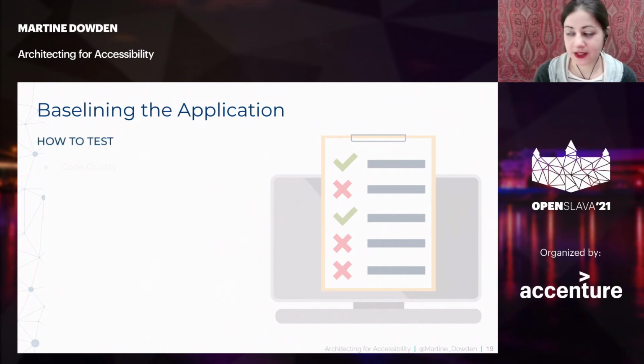How do we go about testing? We can look at our code quality. If our code doesn't parse, it's not going to be accessible.